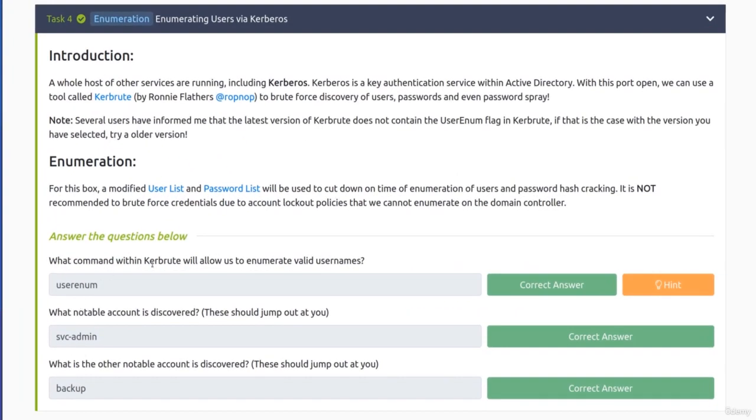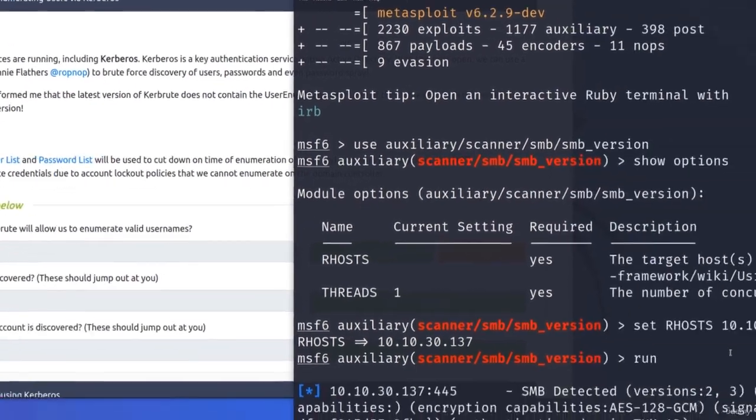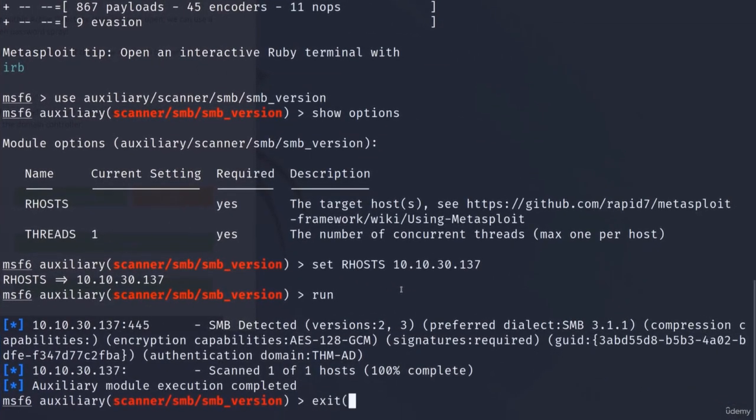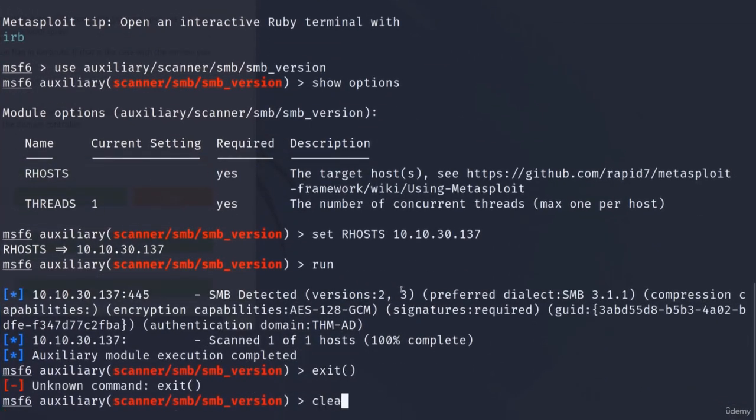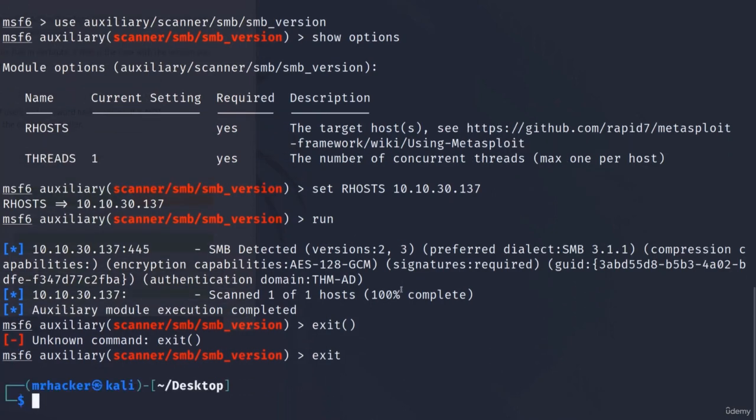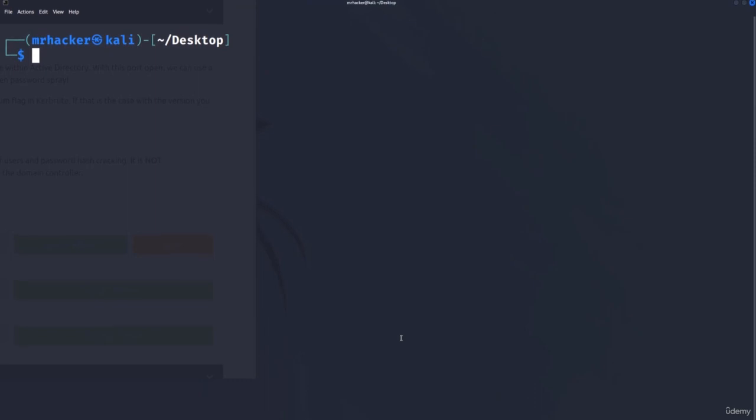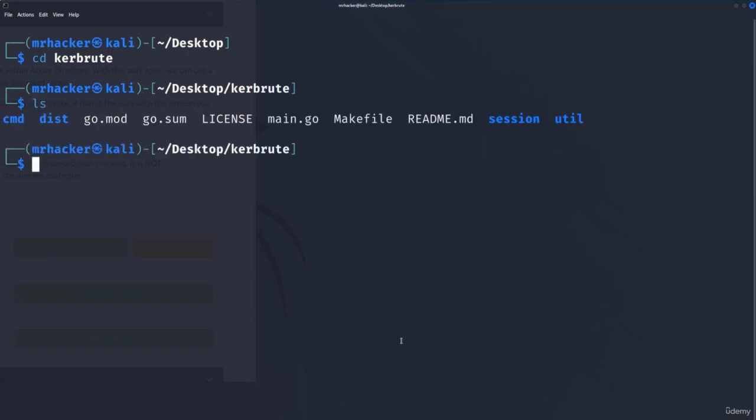And the first one is, what command with Kerbrute will allow us to enumerate valid usernames? So once you download Kerbrute, let's exit the MSF console. Yeah, this is the command to exit Python, not MSF console, so let's do it properly. We go to desktop or wherever you have your Kerbrute downloaded, and you change the directory to Kerbrute.